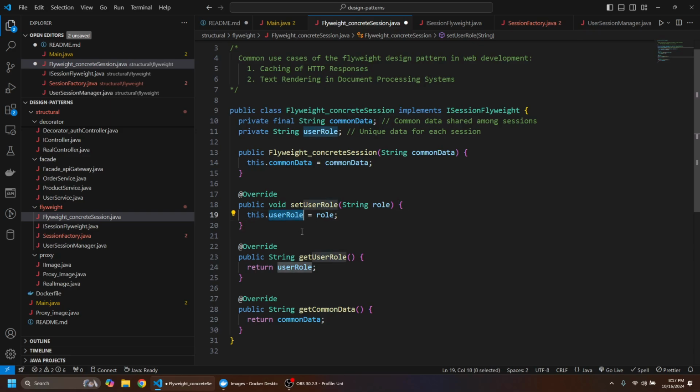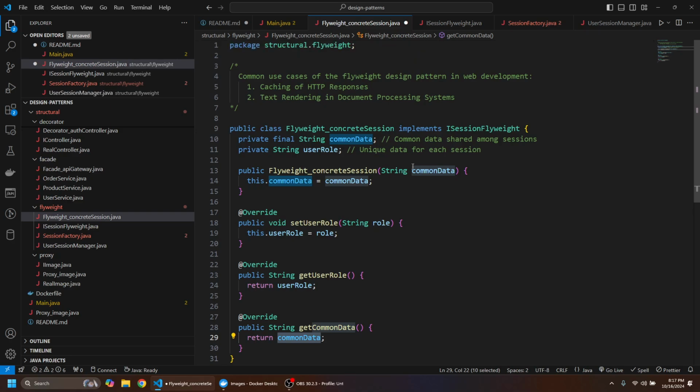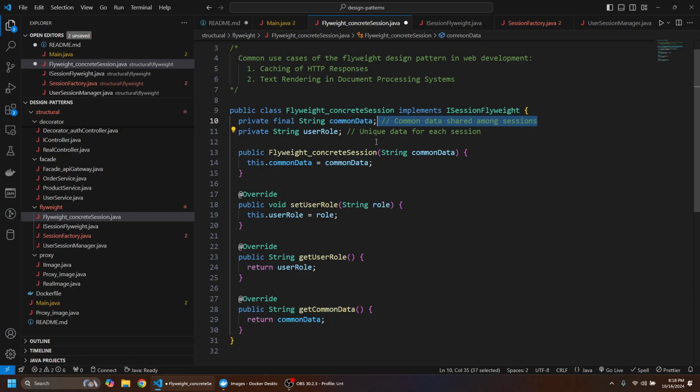And then all we're doing is we're saying you can get the user role and get the common data here. So common data, that's a private field on here. So common data shared among the sessions. And also we have this user role. So the common data is going to be the common data shared among the sessions, as stated by the comment. And the user role will be the unique data for each session.